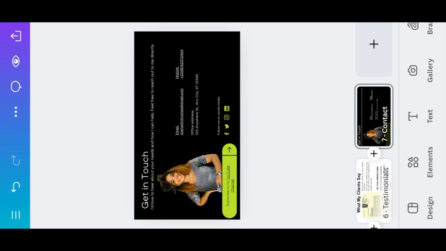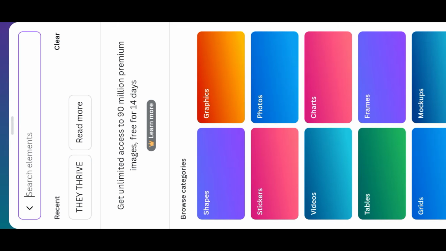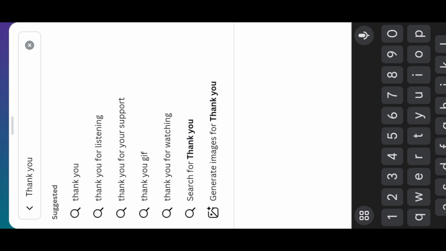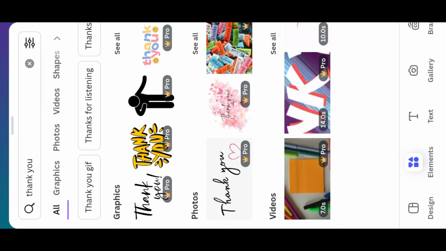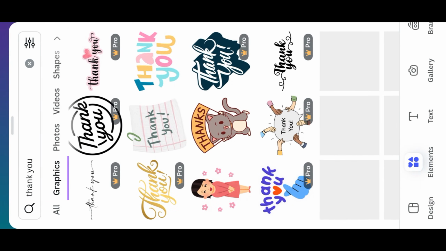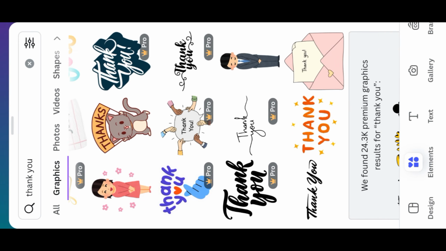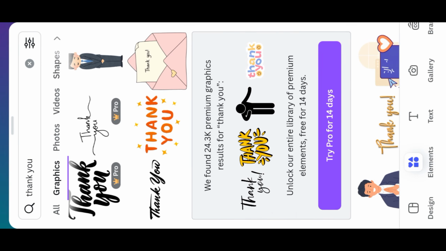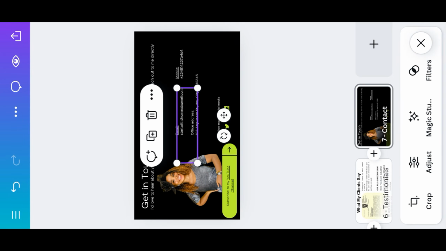To this portfolio, I wanted to add something like a thank you. So I'll just click on elements after design. You can see it down there. After clicking on elements, I can just type in thank you, just like we did for read more. I see some graphics, I just like the thank you. Yeah, these are paid. I like some of these, but I have the free Canva, so I'll just use the free version.